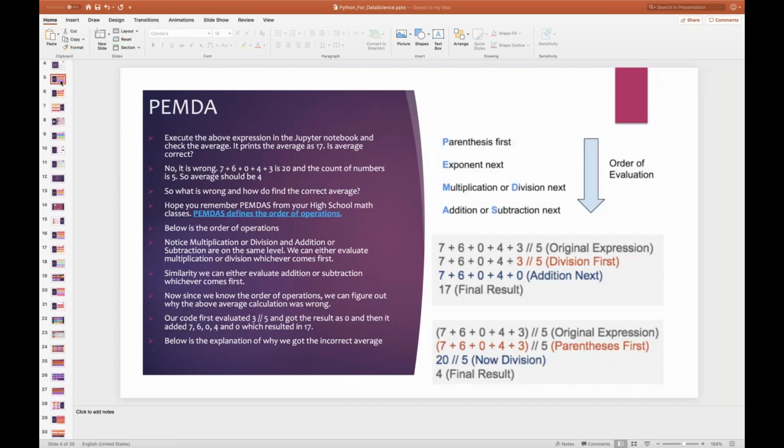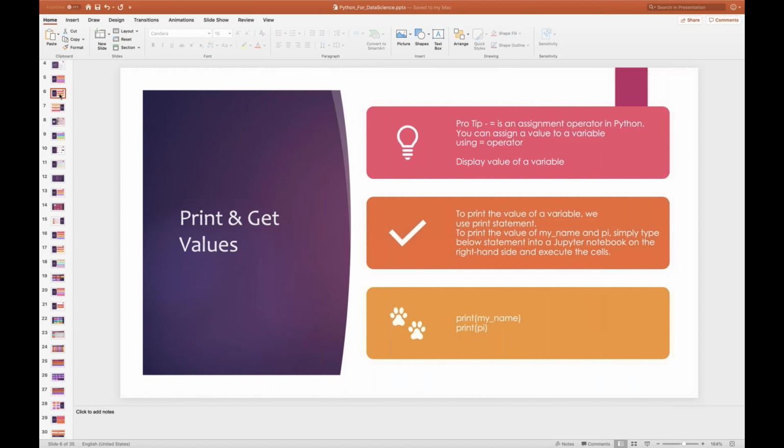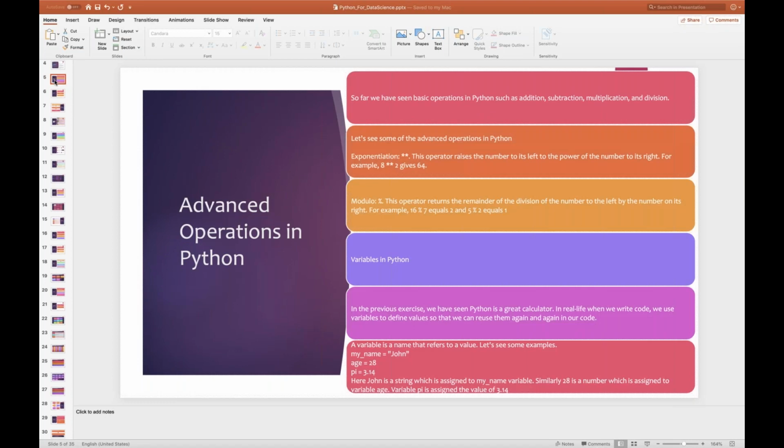So, print and get values. If you call a function once you define it, you'll get the output. You can also get the output by saying just print of the function, which we have covered already. And advanced operations in Python. What is a variable? What is a value? How can you assign a value to a variable, and how you can call it whenever you need it.